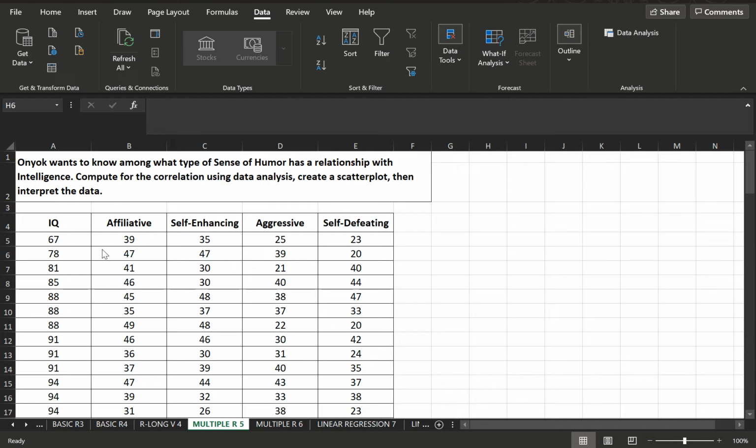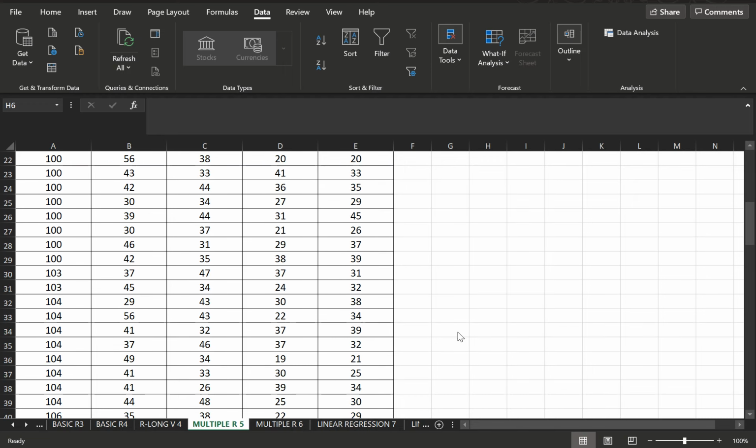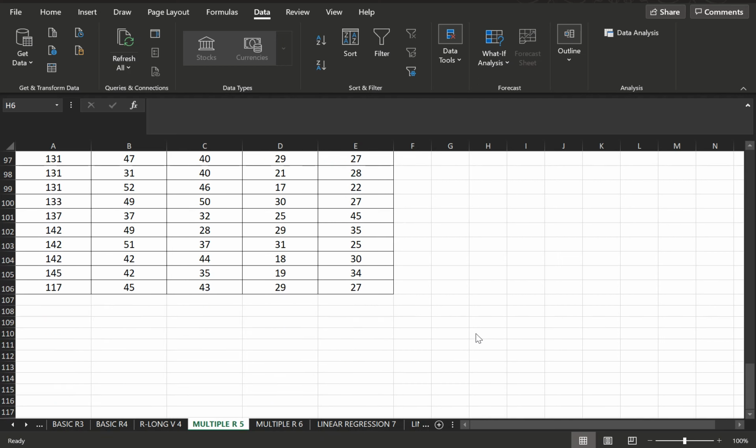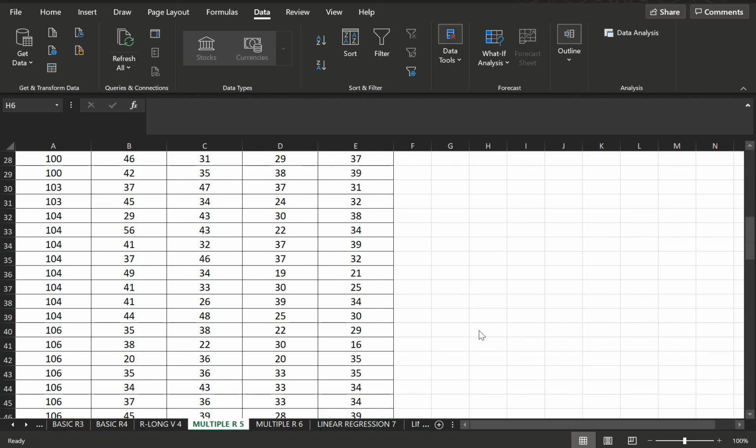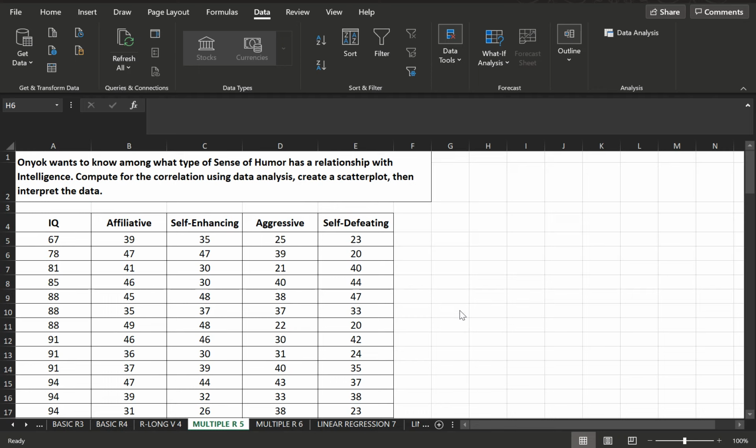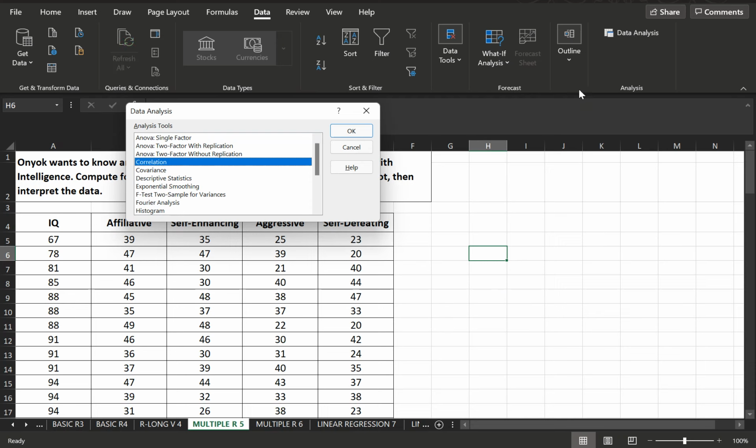Okay, now Onyok wants to know among what type of sense of humor has a relationship with intelligence. Now we compute for the correlation using data analysis. We will be creating a scatter plot and then we will be interpreting the data. Okay, so it's a long process. Now if you will be doing it manually, it will really take you hours to finish, no? Okay, so again, we go to data analysis.